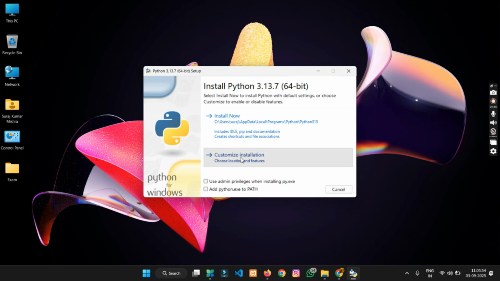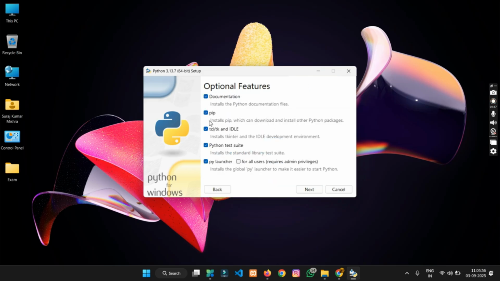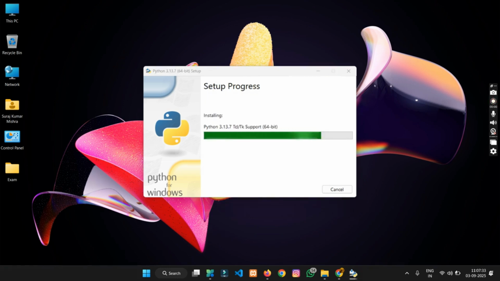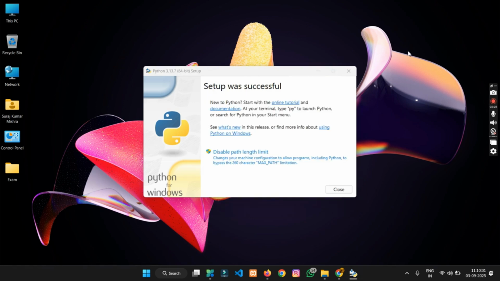We will go in Customize installation, and you just need to click all these boxes and click on next. After clicking next, you will see many more boxes. You just need to tick all these boxes. Now here click on install, and I will skip some part of installation so that the video could be short. So installation has been done here.